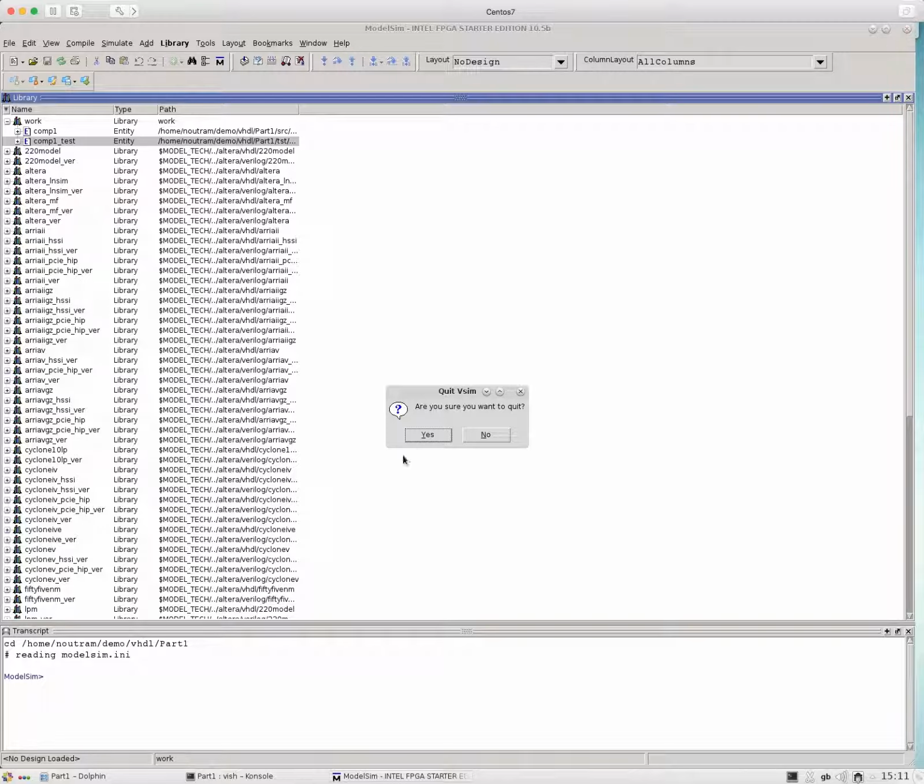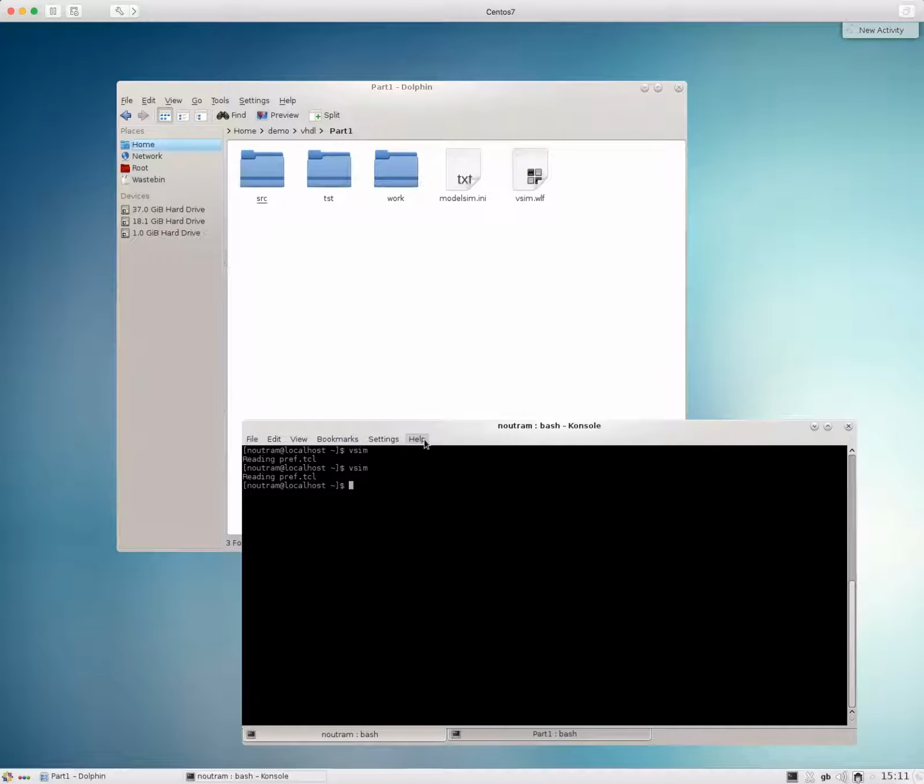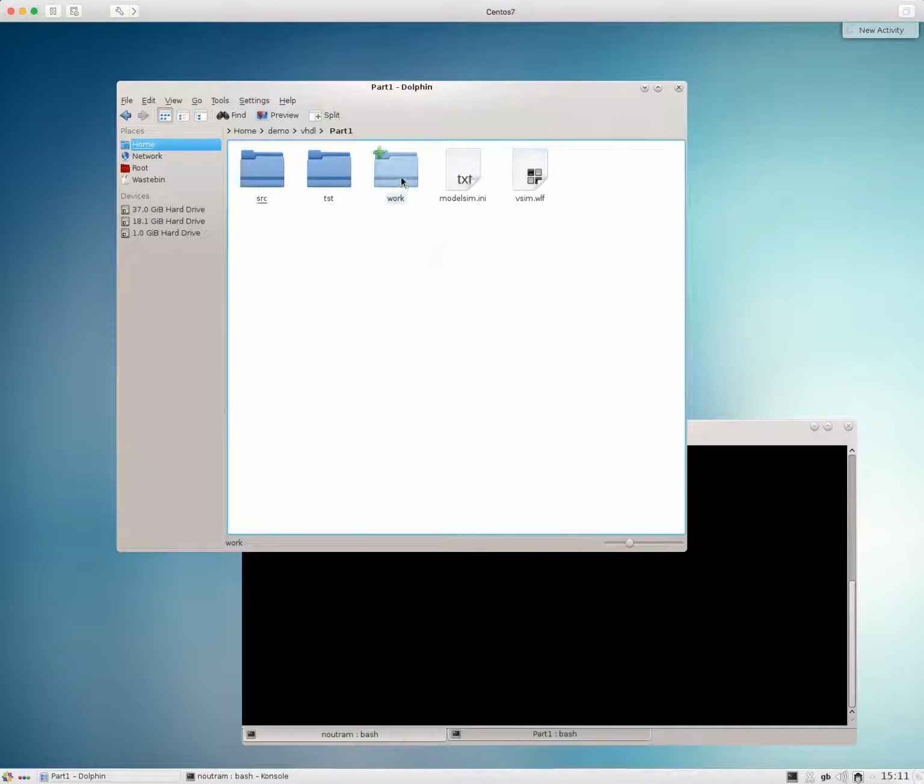So I'm going to actually do the same. I'm going to quit that one. And incidentally, this is what you got. You've got the work folder with the outputs. There's an ini file with settings which you can change to the GUI. Okay. I'm going to work from this one now, part 1 proj.